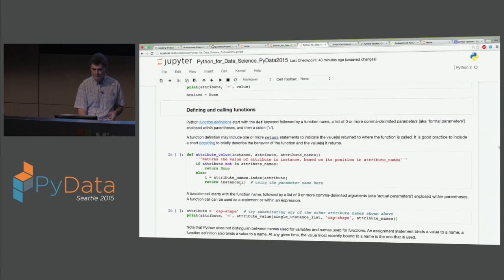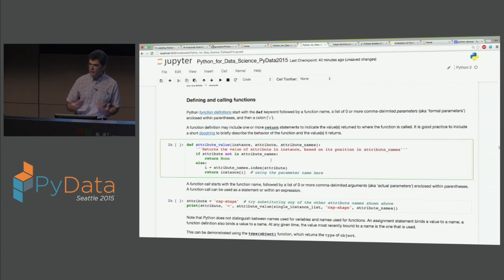A lot of times what we really want to do is define functions for things we're doing over and over again. The way that you define a function in Python is the keyword def, followed by the name of the function, followed by parentheses enclosing the list of zero or more arguments or parameters that are passed to that function. So here, for example, if we wanted to write a function that would return the value of an attribute, we could define a function to do that.